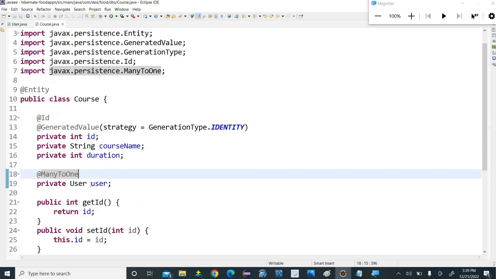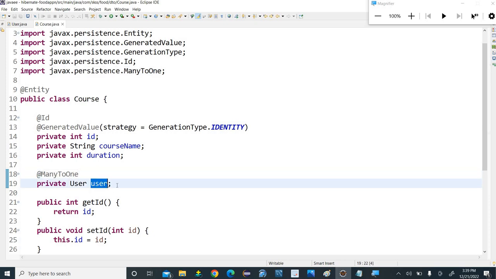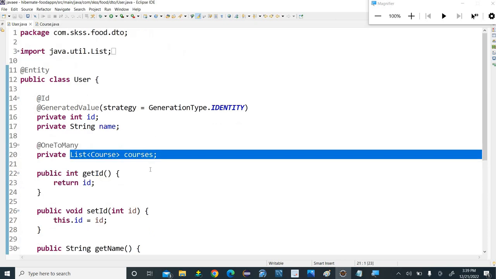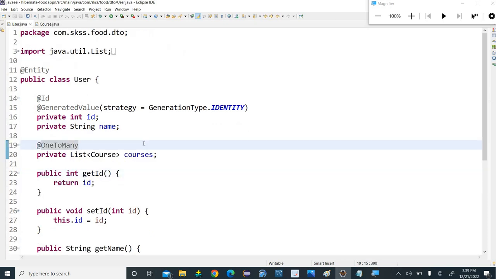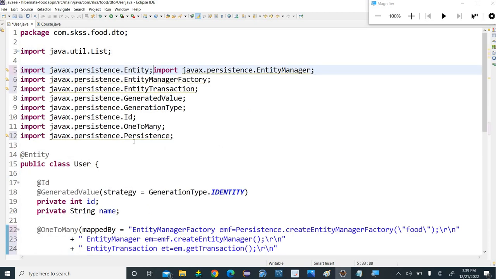So here we have to use this constraint. Copy this variable and paste it for the mappedBy annotation. Here we use mappedBy, we have to provide the string value, and here we have to paste that value. Sorry, where is it?